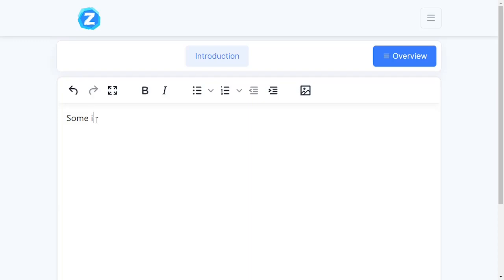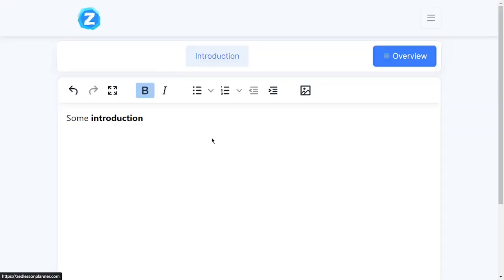You can say some introduction. Then, of course, if you want to make it bold, you simply highlight and then make it bold, and you can use those other features as well. You can also make it full screen just in case you have a small mobile screen.